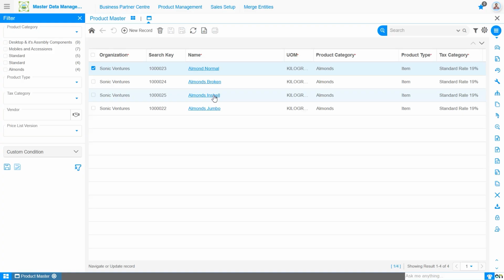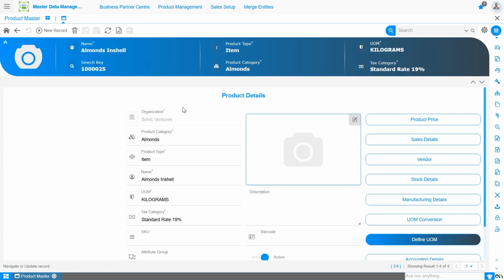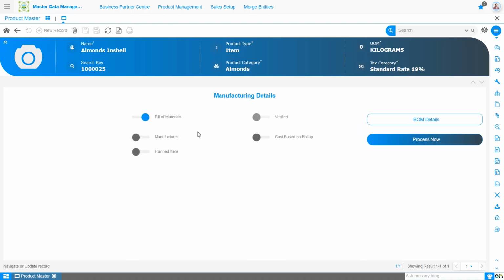To set this up, select almonds in shell and click on the product name hyperlink to open it in the single record view. Since our finished product is almonds in shell, we need to link all these components within it. For this, go to the Manufacturing Detail tab. Here, make sure to mark the Bill of Materials check button as true.